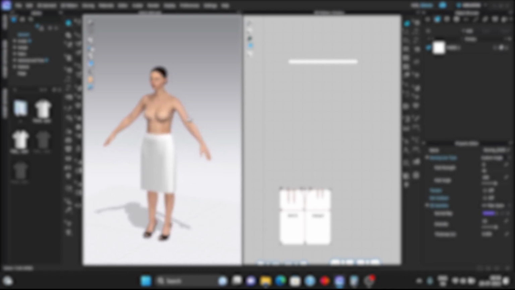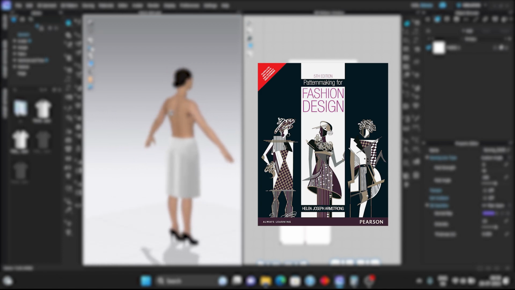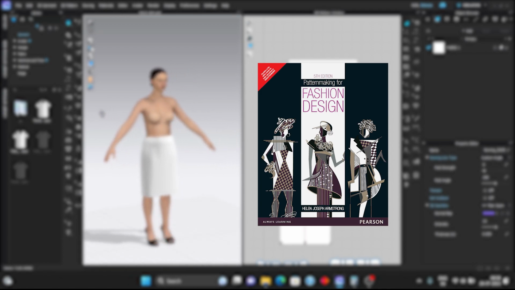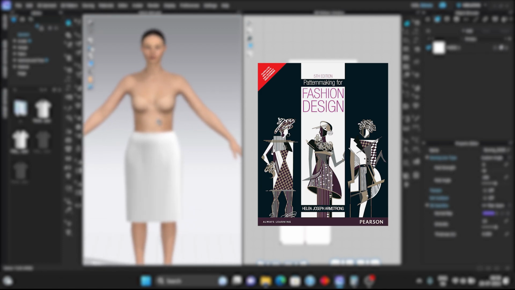Press F for Fashion. In this tutorial we are going to create a basic skirt draft from the book Patternmaking for Fashion Design by Helen Joseph Armstrong in Clo3D.